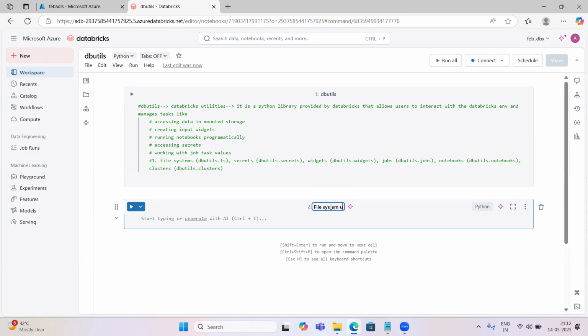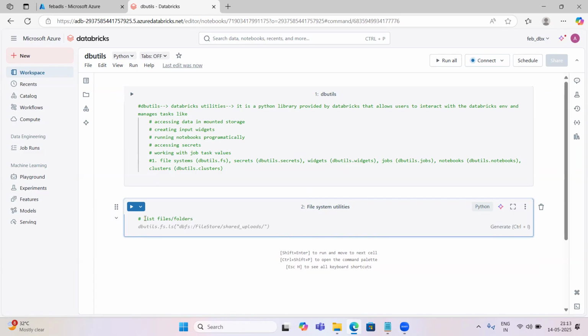File system utilities means some common functions. The first one is list. I want to see what files or folders are inside the input folder of ADLS. To see that, you can run the command dbutils.fs.ls. Inside this, we have to provide the path. So what path do we need to provide? Mount slash input, right?